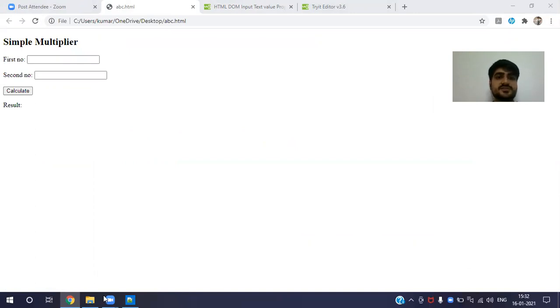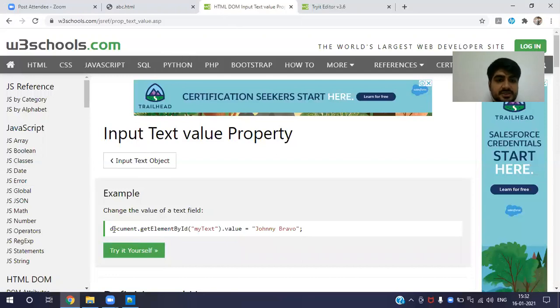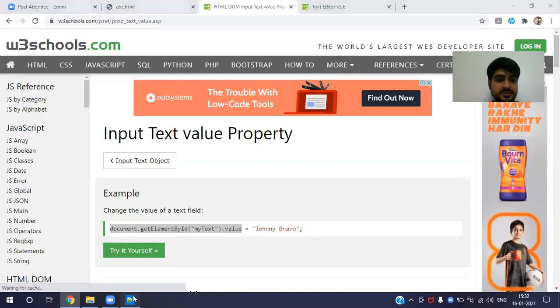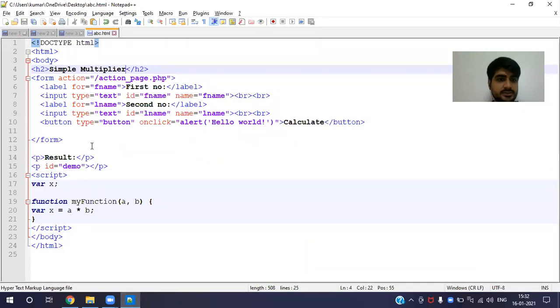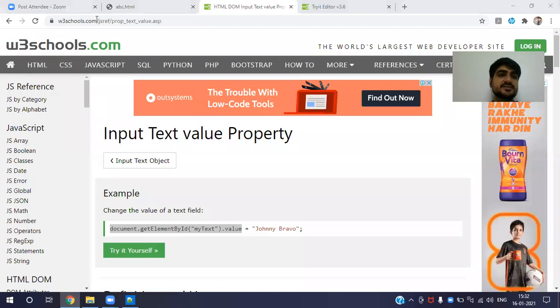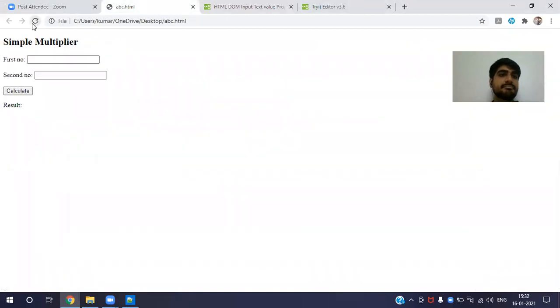Okay. So yes, whereas it was first number, second number, we will just take this. Copy. And then here, instead of hello world, I'll paste it. Instead of my text, the input ID is fname. You see, fname is for first name. Let's see if it comes back in the alert to us when we click on it. Okay, calculate. Nope.